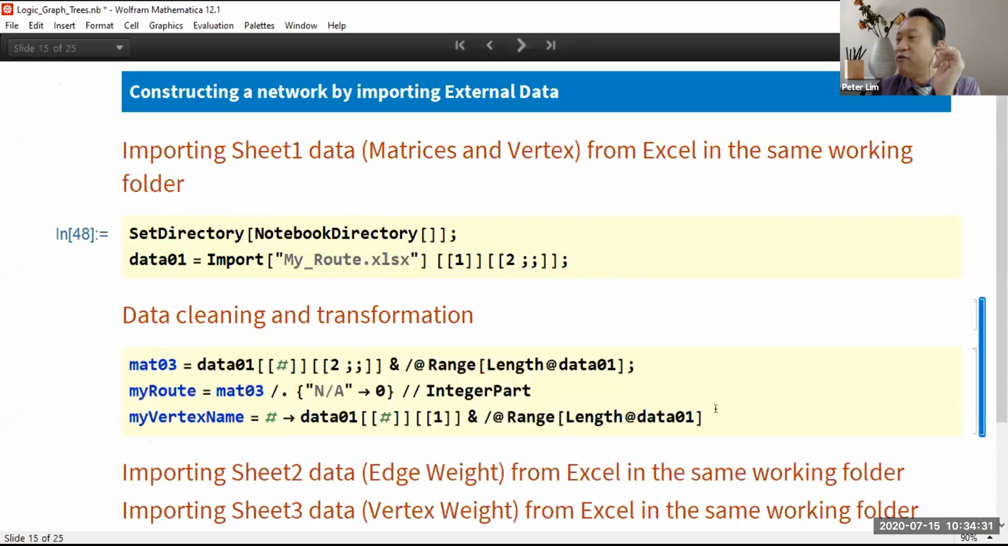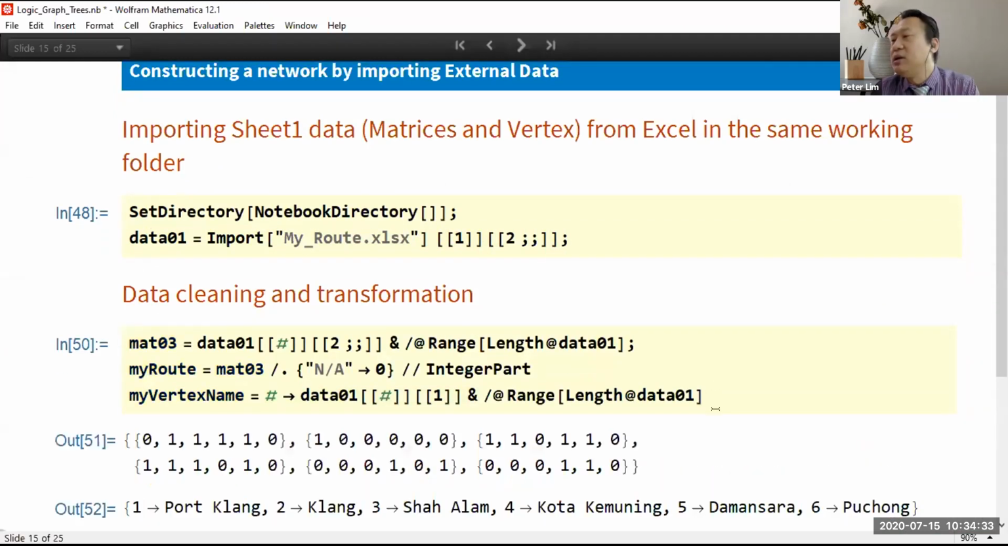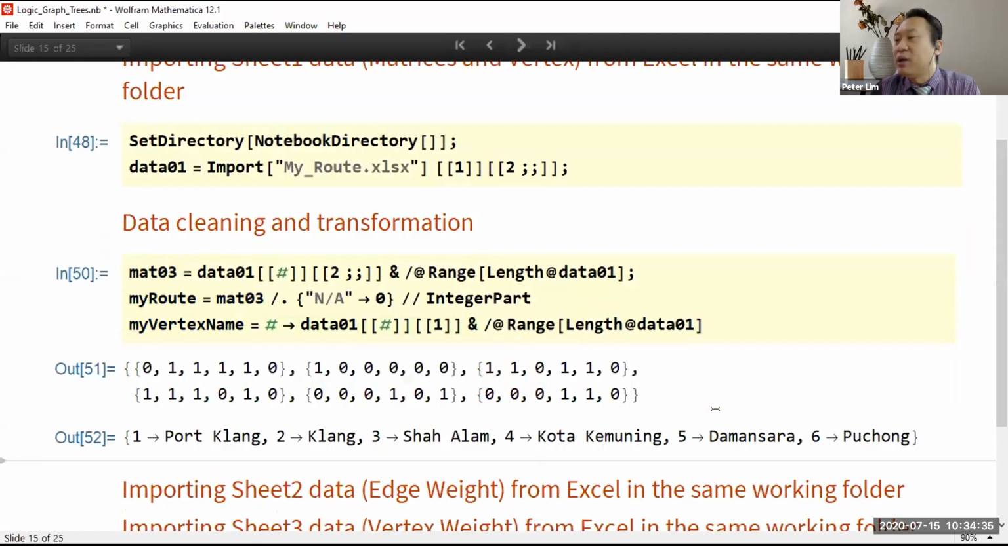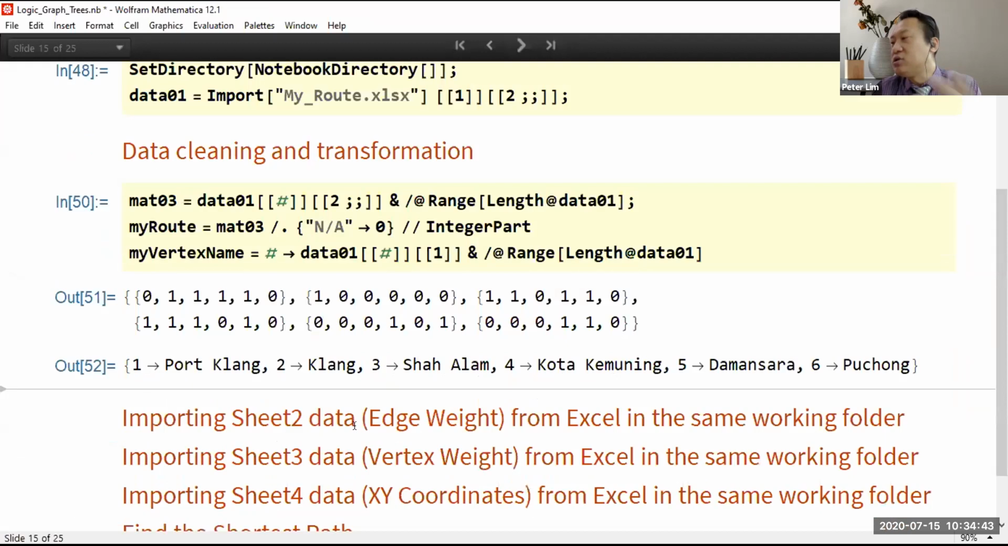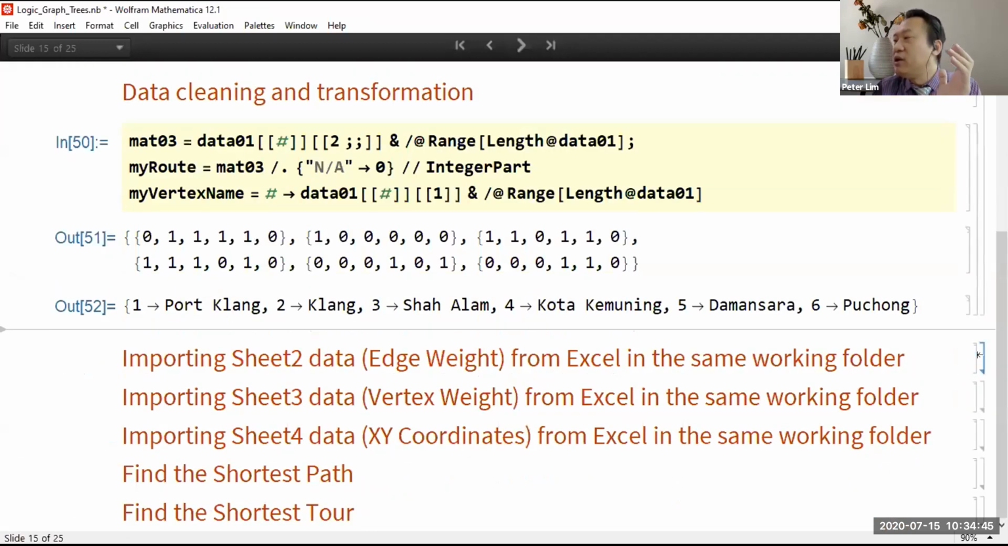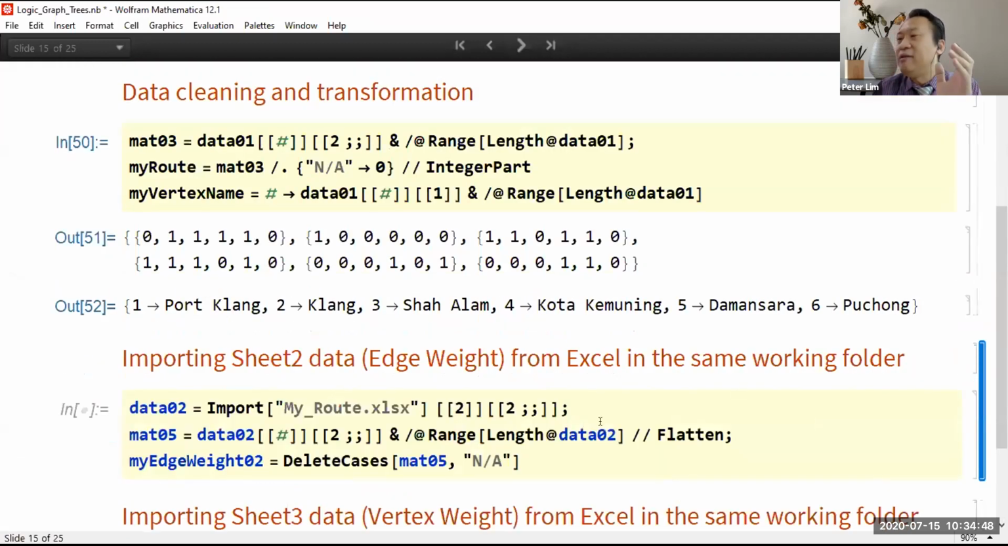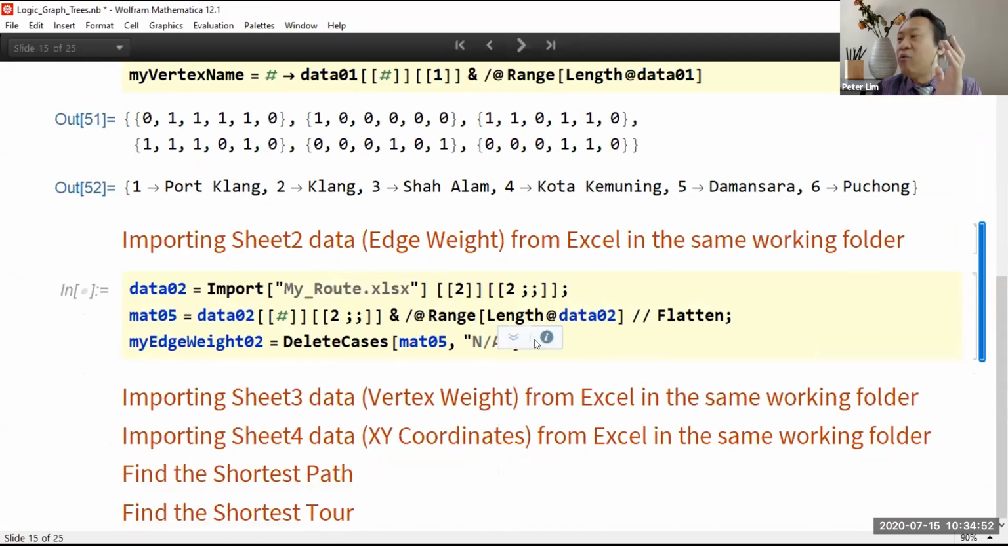The next thing is, after importing, I want to do some domestic cleaning. I want to say that whatever represents 1 is Port Klang, whatever is 2 represents Klang, and so on and so forth. So later on, when I do the labeling, I can understand it: 1 is Port Klang, 2 is Klang. Second, I want to import my Excel spreadsheet again from sheet number 2. Sheet number 2 is about my transportation cost.